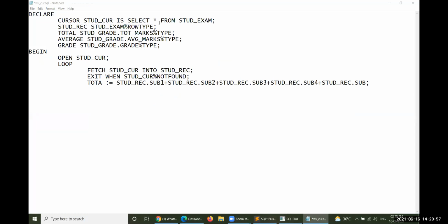Then what are we supposed to do next? We are supposed to calculate the average. AVE, the average, will be equal to TOTAL divided by 5.0, since there are 5 subjects that we have to take into consideration. Then how do we calculate the grade here?